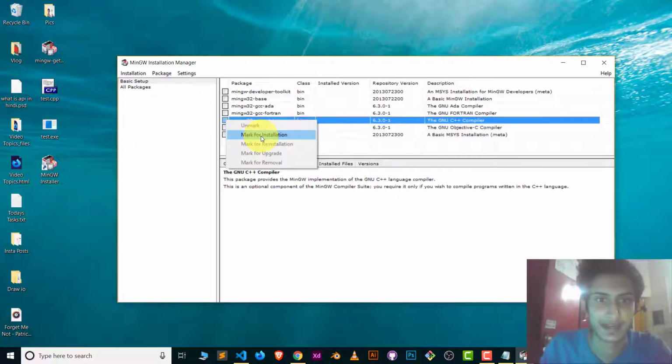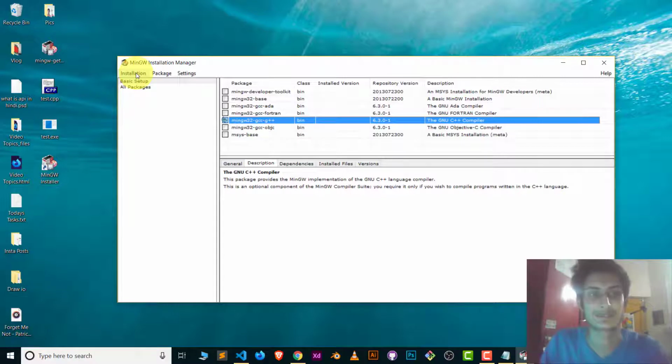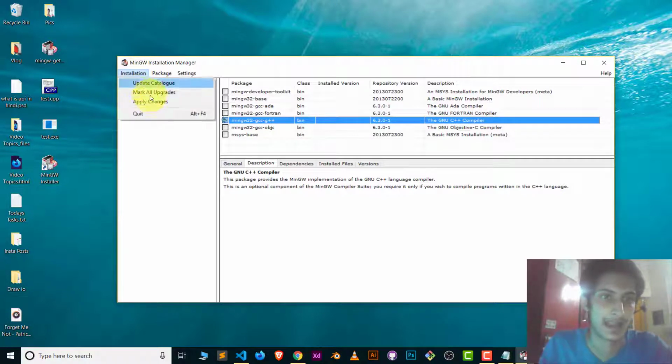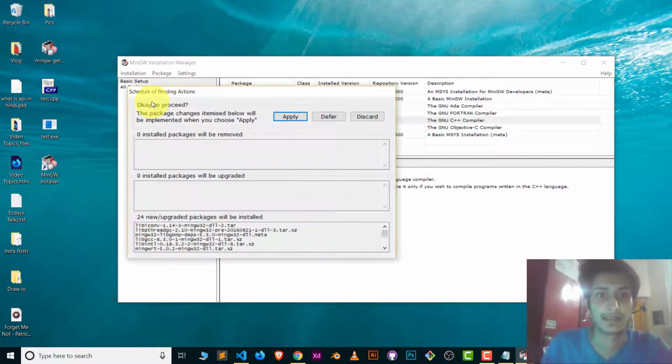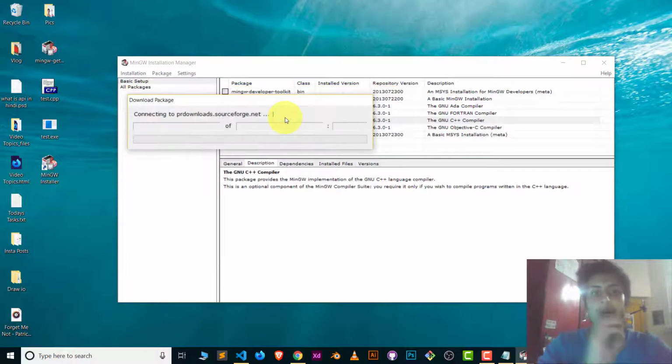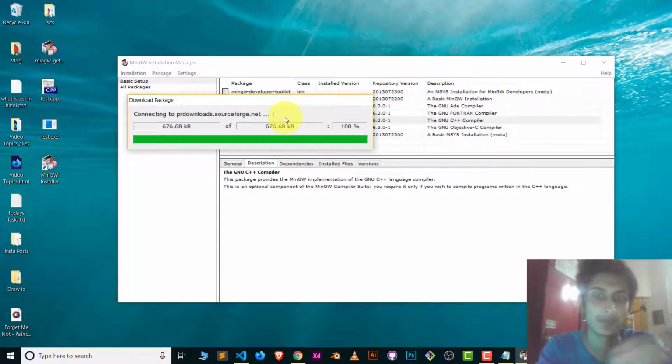Check this and mark for installation, and on the top side you can see the installation option. Click on this, then click on apply changes, and click on apply. Now what's happening here, it's again connecting to the internet and it's going to download the C++ compiler files, and it can take some time.